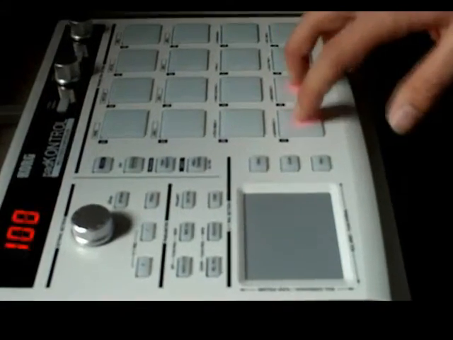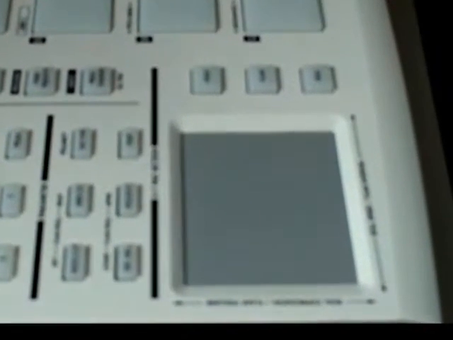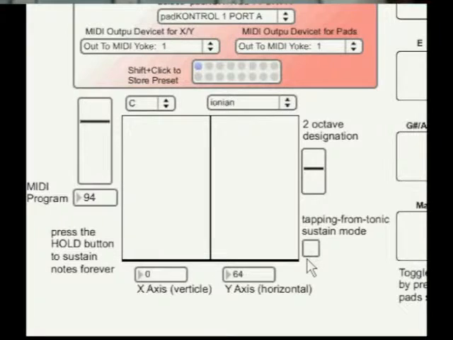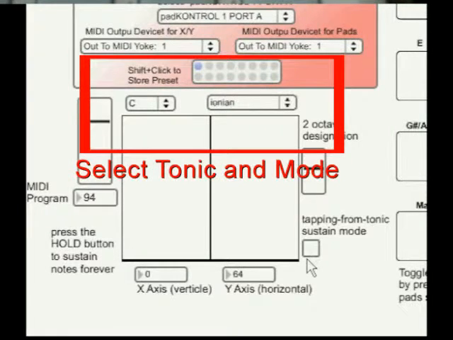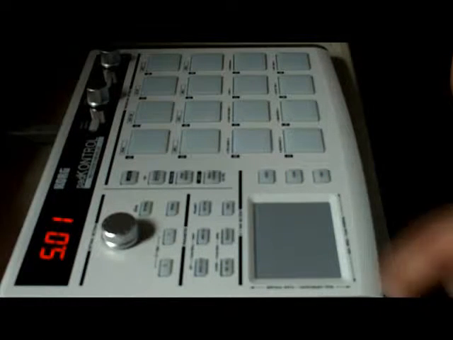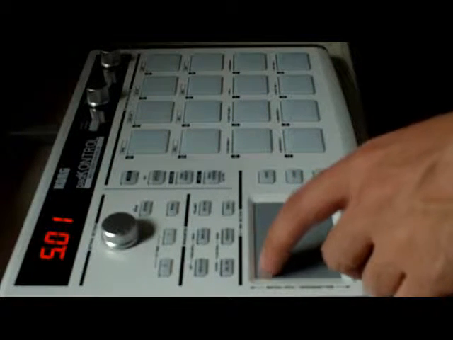Both absolute and relative mode make use of the XY pad at the left side of the controller. A tonic and mode must be selected before playing. This is accomplished in the same manner when in relative mode. By default, the key of C major is selected.